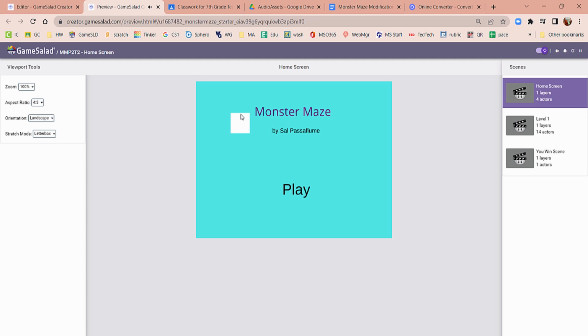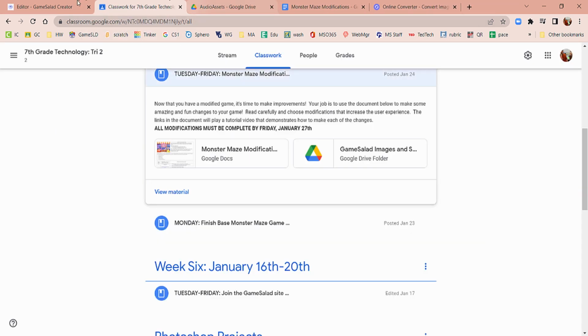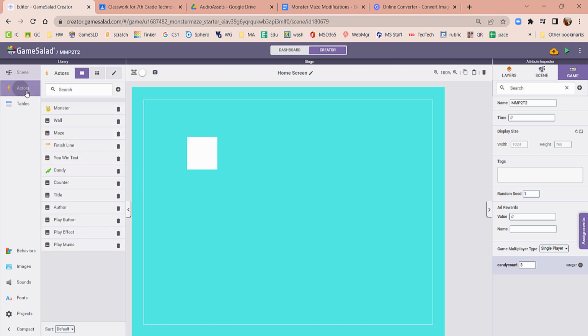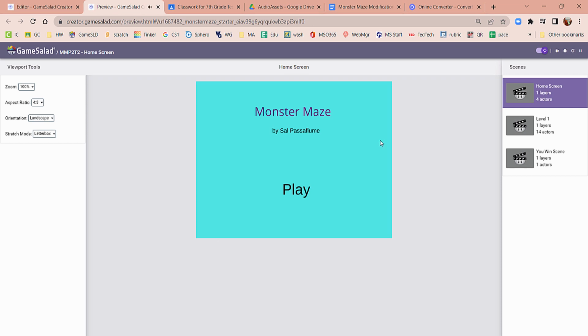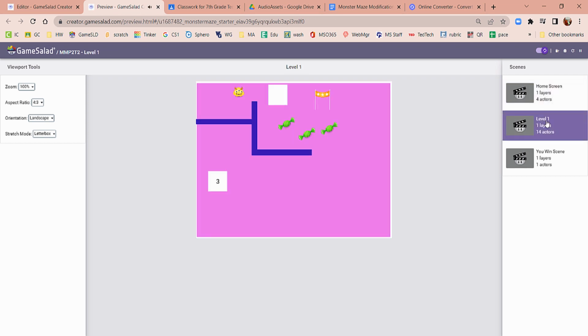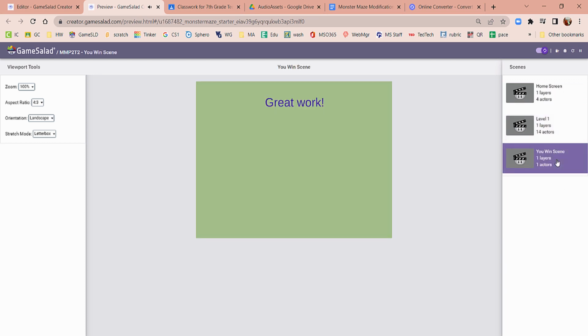There you go. So now the music is playing, but I would obviously, in this case, make that play music actor turn the alpha channel to 0, so this way we can't see it. But now the music will play. And if I go to level 1, the music is going to keep playing. That's great. So you don't have to put the actor on every scene. I did click loop the sound.